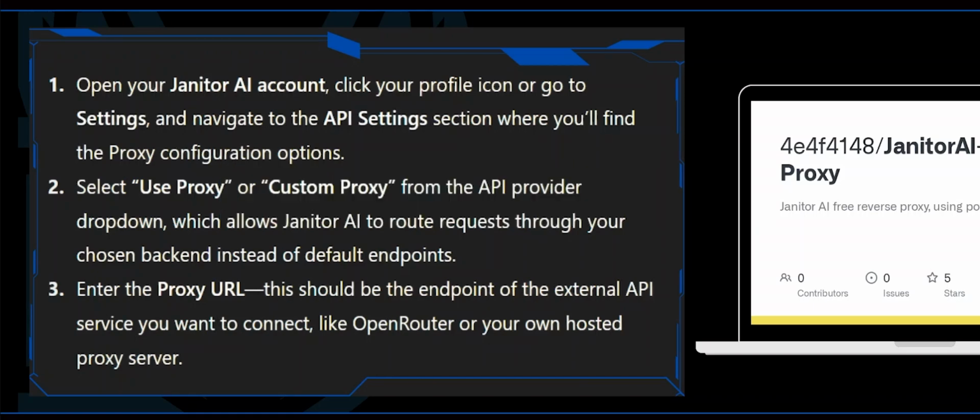First, open your Janitor AI account, click your profile icon or go to settings and navigate to the API settings section where you'll find the proxy configuration options. Then select Use Proxy or Custom Proxy from the API Provider dropdown, which allows Janitor AI to route requests through your chosen backend instead of the default endpoints.